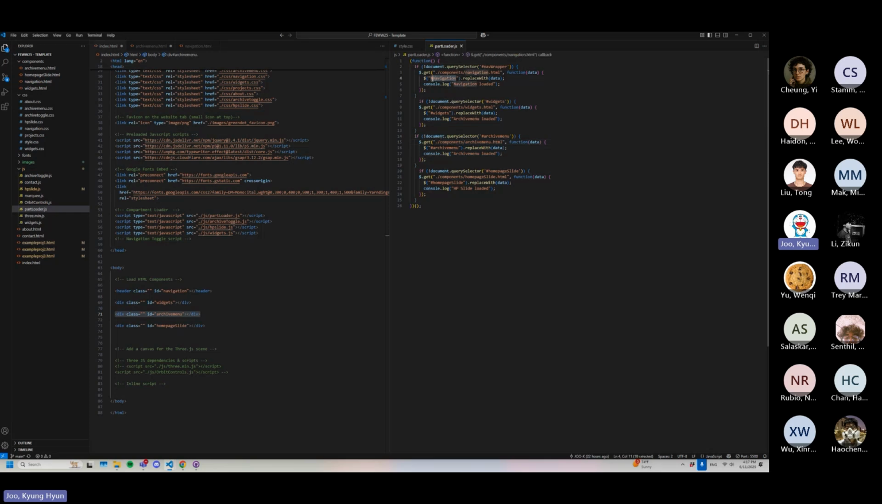Replace the ID navigation with the navigation HTML in the components. So it's really easy. It's really reusable. All you do is copy and paste this if statement right here. If you see hashtag homepage slide, get the component homepage slide in HTML and put it into hashtag homepage slide. It's really all it's saying.